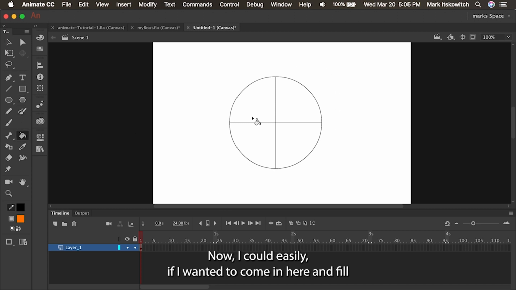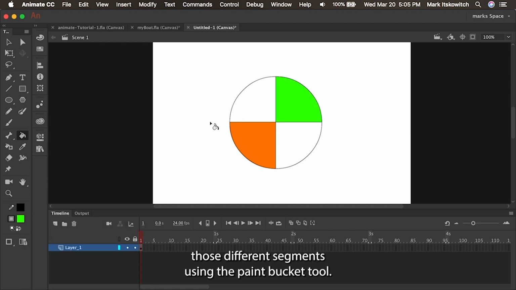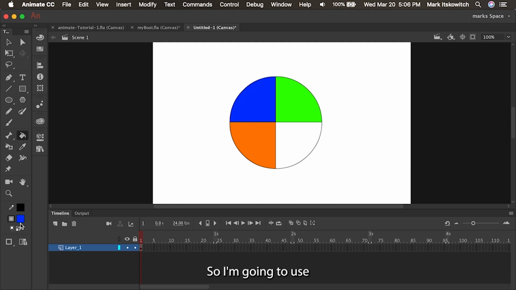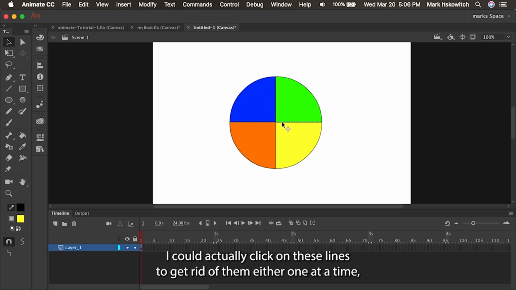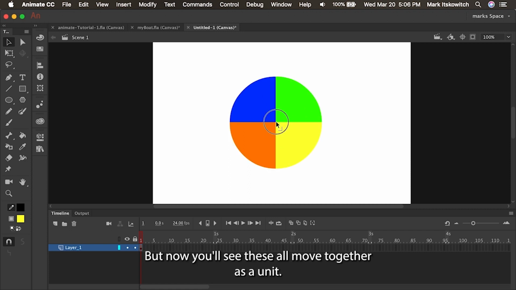Now I could easily, if I wanted to, come in here and fill those different segments using the paint bucket tool. So I'm just going to use 4 different colors here. And now if I wanted to, I could actually click on these lines to get rid of them, either one at a time, or if I double click the stroke, it selects all of them and I can delete. But now you'll see these all move together as a unit.